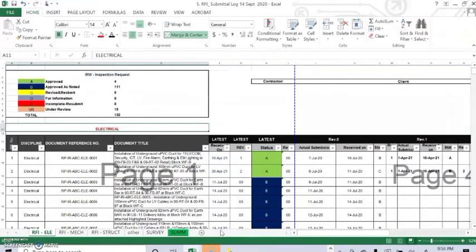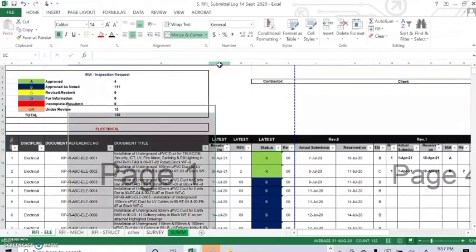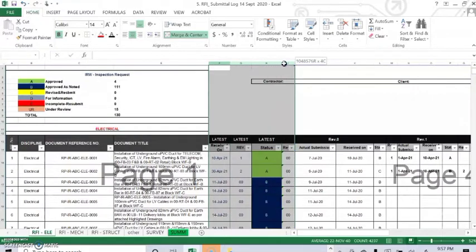Hi guys, for today's tutorial, I'm going to teach you how to use the IF logical test formula, which is commonly used by a document controller in the construction industry. As you can see, this is an inspection request log for electrical, and we are going to focus on these three: latest status, latest revision, and latest date of submission.